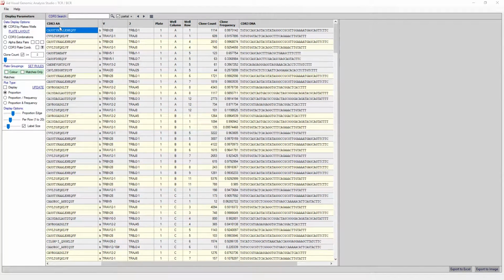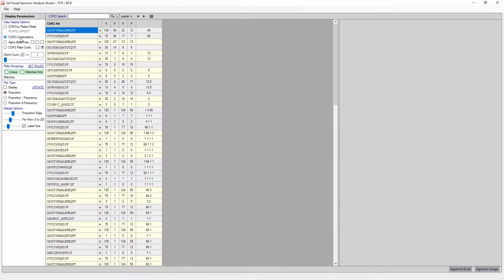The second display option, CDR3 combinations, displays each CDR3 combination along with the total combination counts regardless of plate and well. These columns represent the same combination types as in the previous grid. Again, each description can be displayed by clicking on the column headers and can be double clicked to view the data.